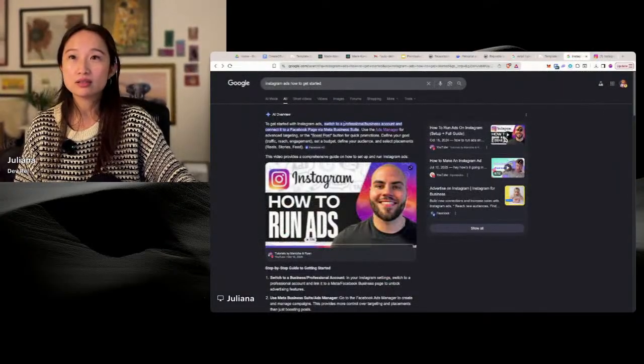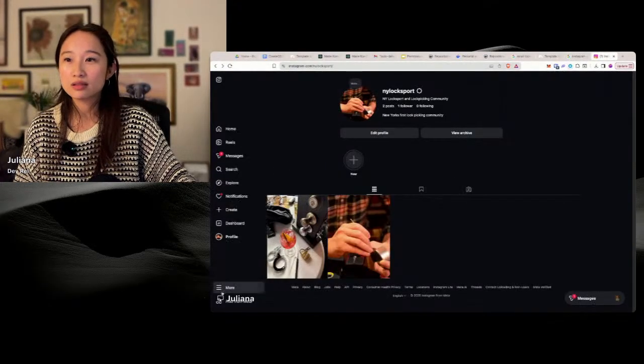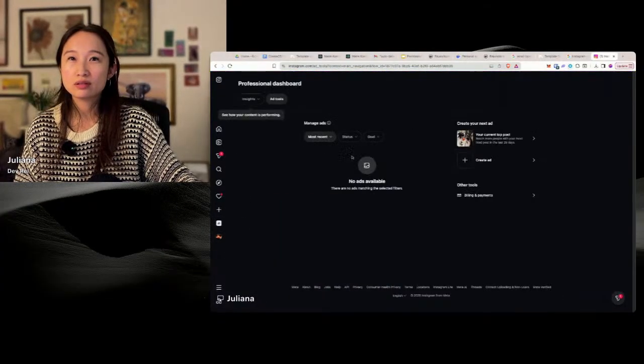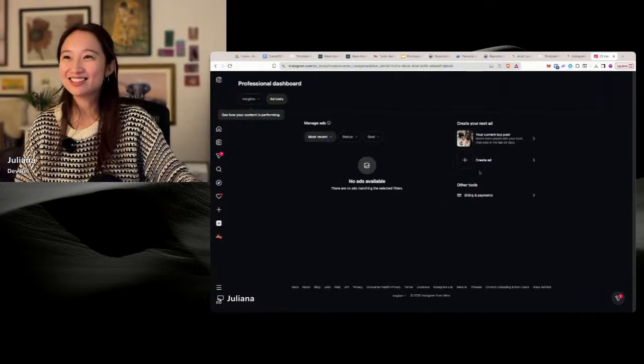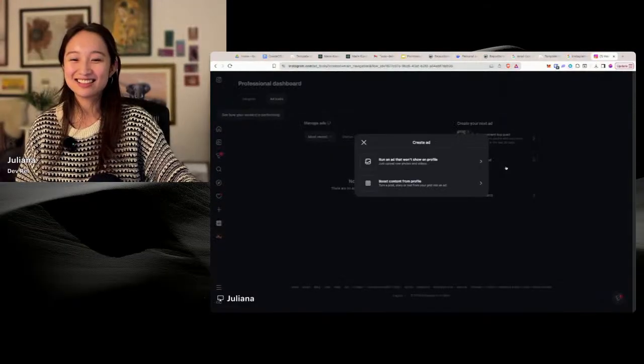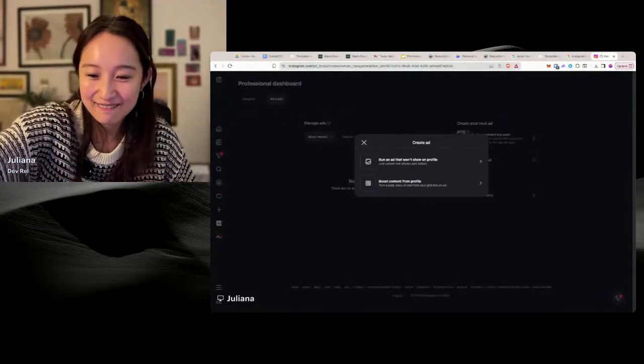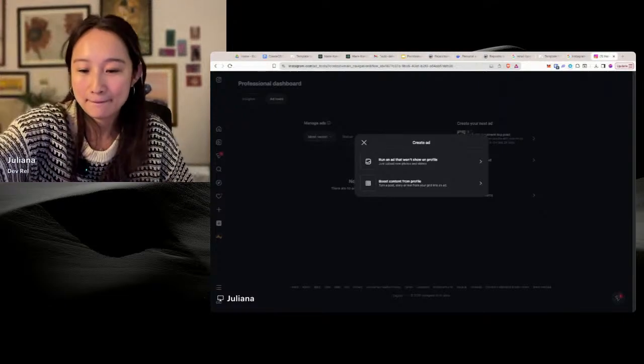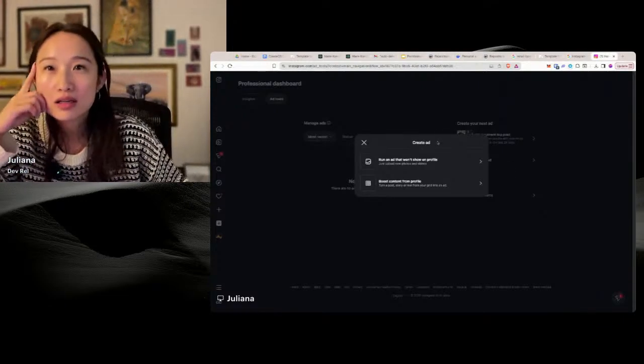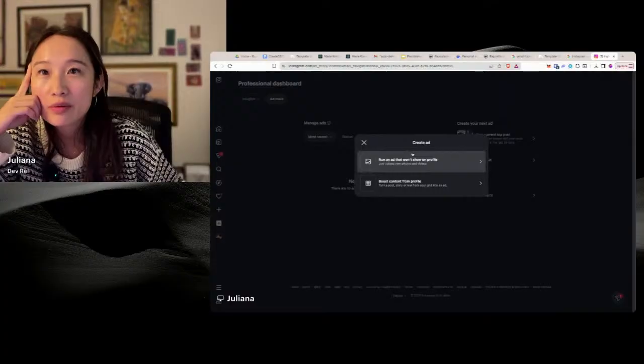And what do I do next? I need to connect it to Facebook pages. So how do I get to ads? Dashboard. Oh, here it is. It's so easy. There's just a create an ad right here. I have an option to run an ad that won't show in profile or boost content from my profile.